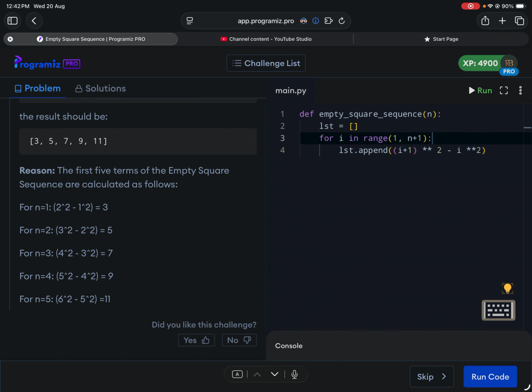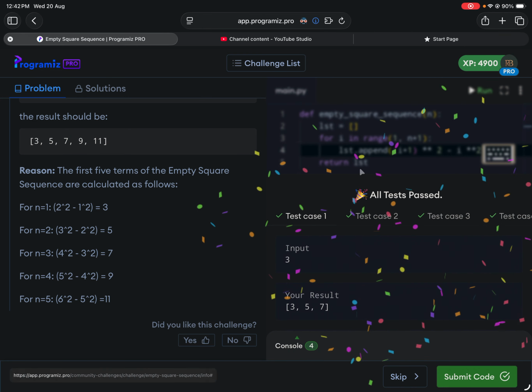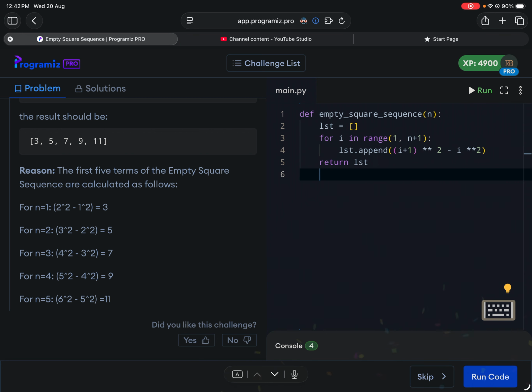Maybe we can simply use a list comprehension to do this as well, but let's solve it this way for now. Return lst. Let's check if this will work or not. Okay, it works. So now let's redefine this. Let's do return, and use a list comprehension.